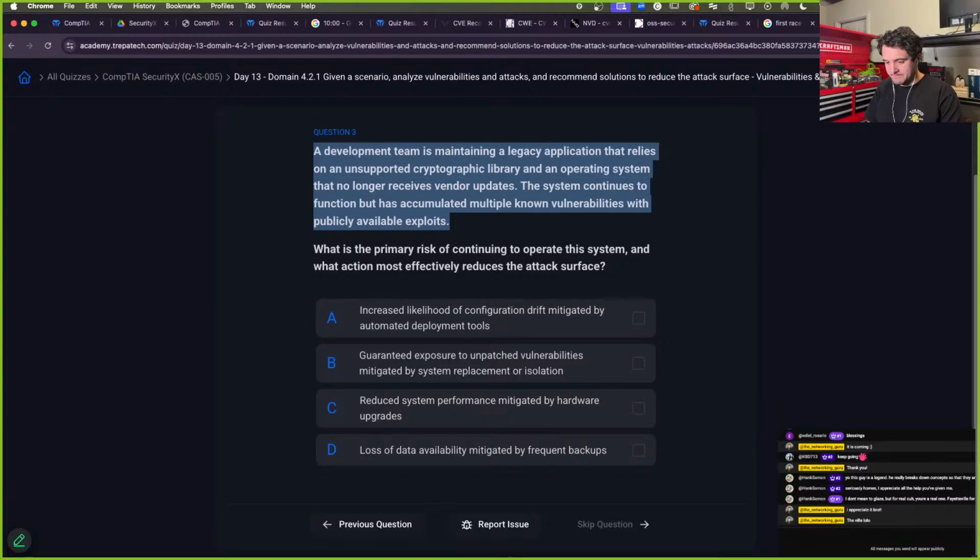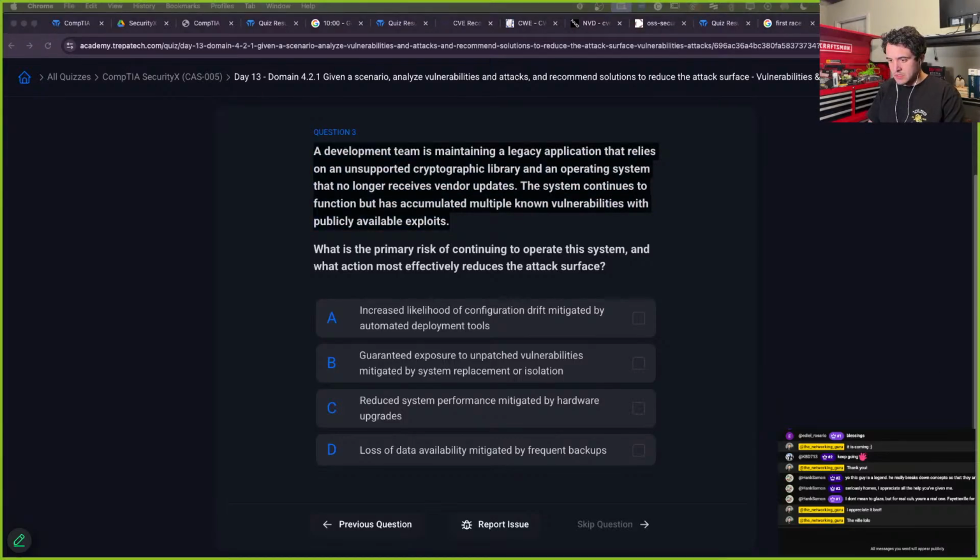Question 3. A development team is maintaining a legacy application that relies on an unsupported cryptographic library and an operating system that no longer receives vendor updates. The system continues to function but has accumulated multiple known vulnerabilities with publicly available exploits. What is the primary risk of continuing to operate this system, and what action most effectively reduces the attack surface? All right, let's read this again. What is the primary risk of continuing to operate this system? What action most effectively reduces the attack surface?